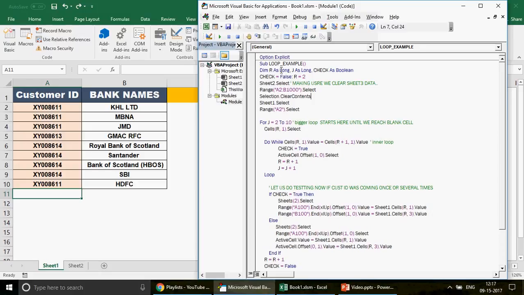So I have created here R for the row, and J, which is obviously just to run the loop. And then there is a very important Boolean variable which we have declared as check. I'll explain the use of this check. To begin with, check is going to be false, and R is going to be 2, because I'm on row number 2. You can change it in case you have a different row number.